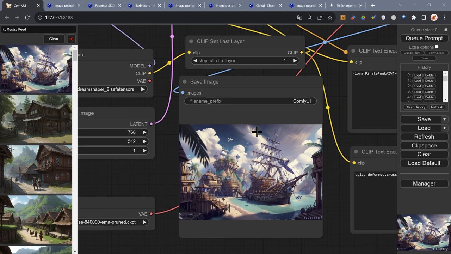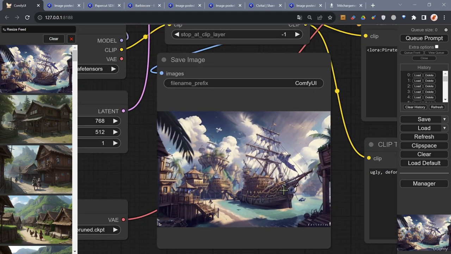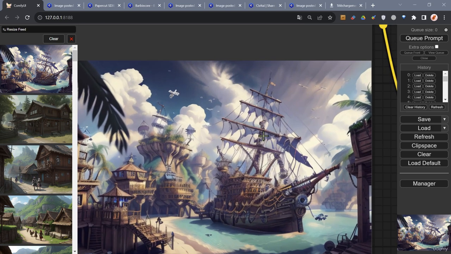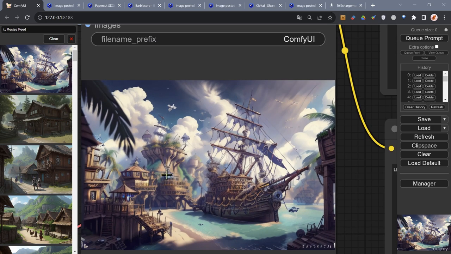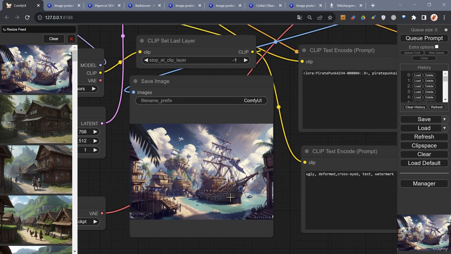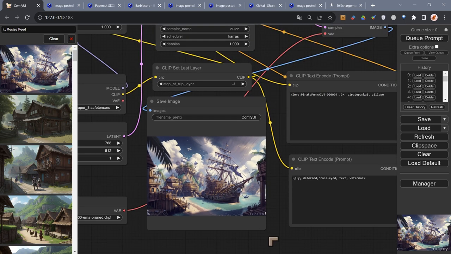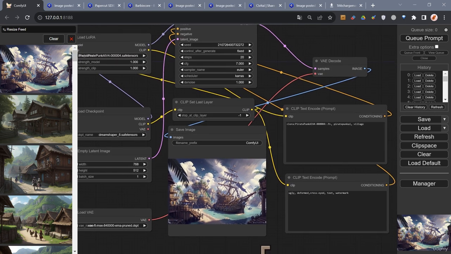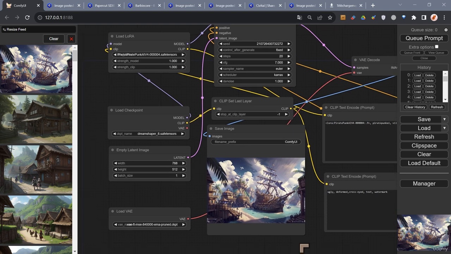And what a world of difference that makes. We've now got the pirate theme going on. It's looking awesome. And we've got a little pirate island going on there as well. We've got the ship, we've got the village, everything looks good. Right, let's take a look at what we can change.